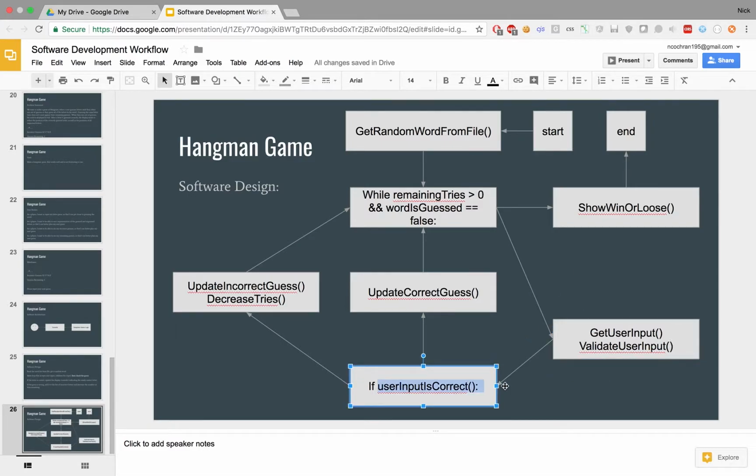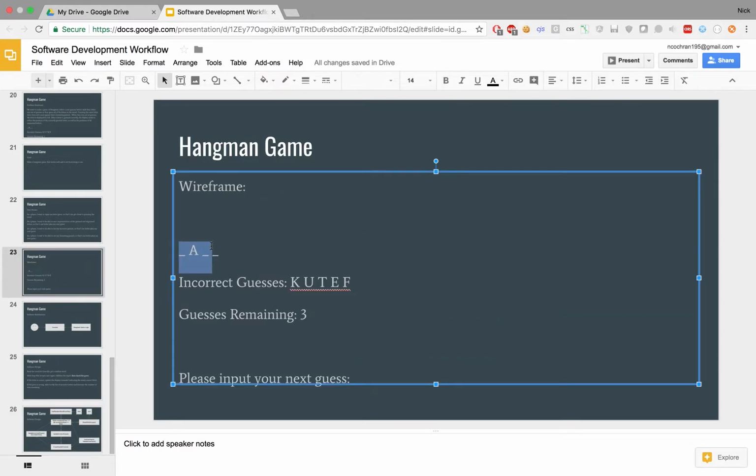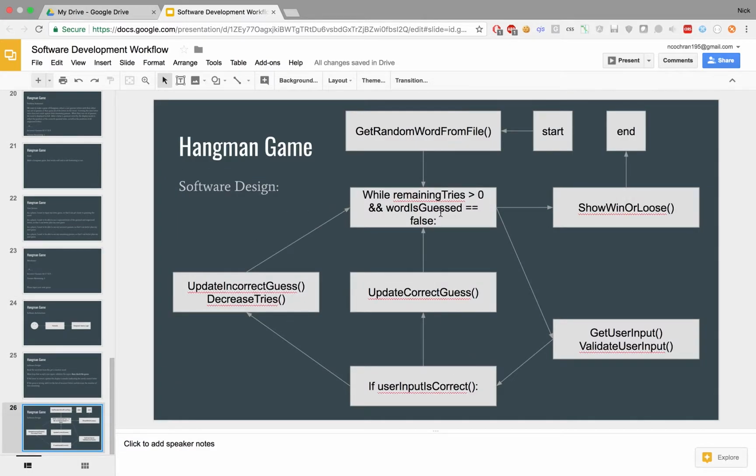So if user input is correct, this is going to be some function. If it's correct, we'll just go and update the correct guess, and we're going to go through the loop. Of course, that would be back here, updating something like this, because it's correct. And then we'll just hit this loop again. We'll keep going through this loop.